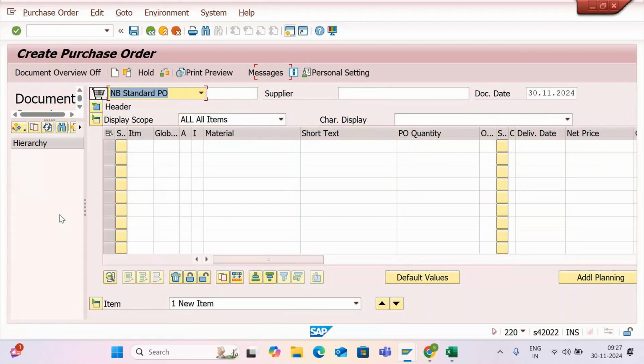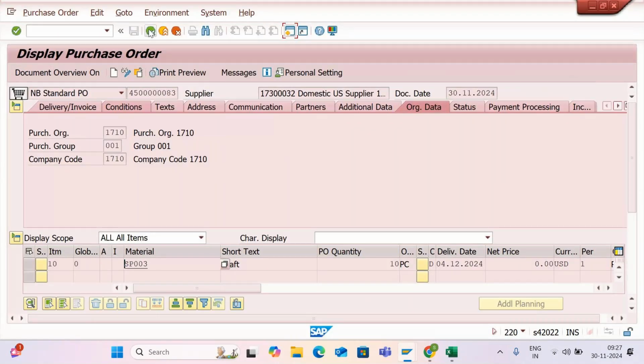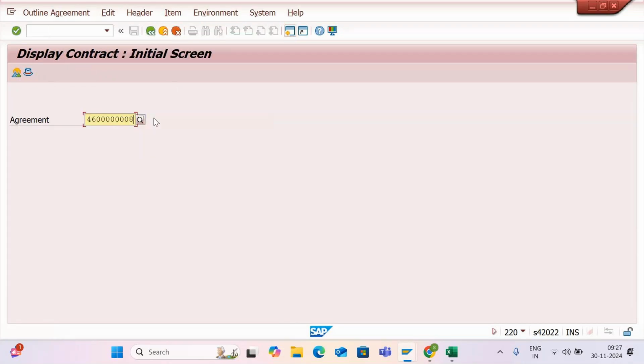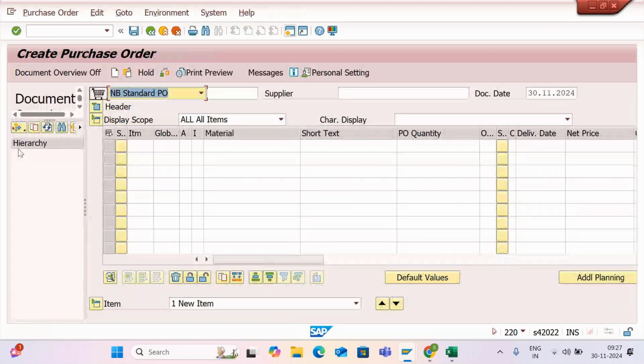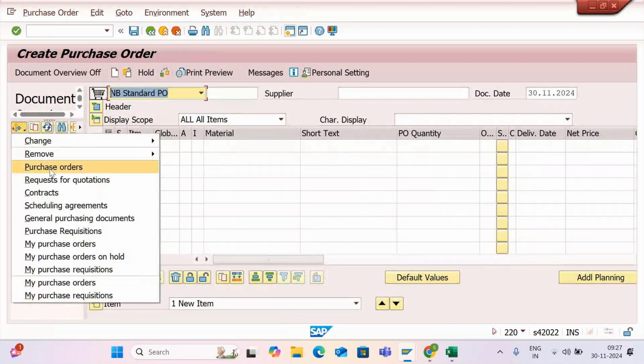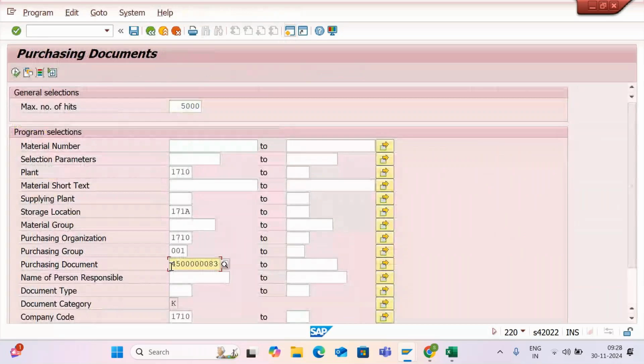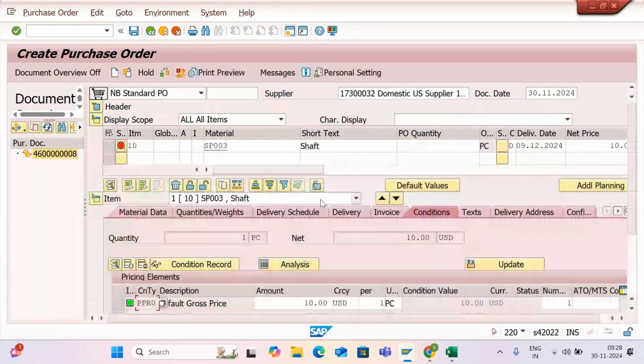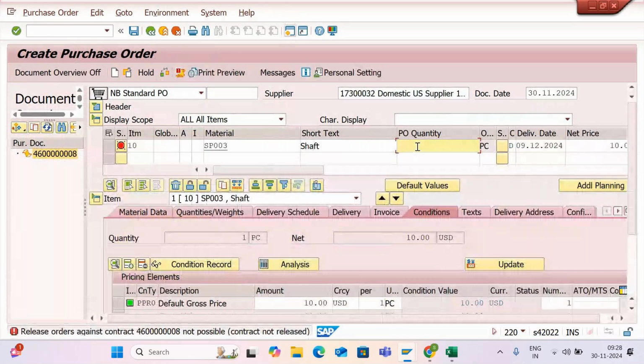What is the contract I just created? ME33. So this is the contract, right? I have given the contract to one of the suppliers. I can convert this contract into a 50,000 order, for example, right? Let us say 50,000.